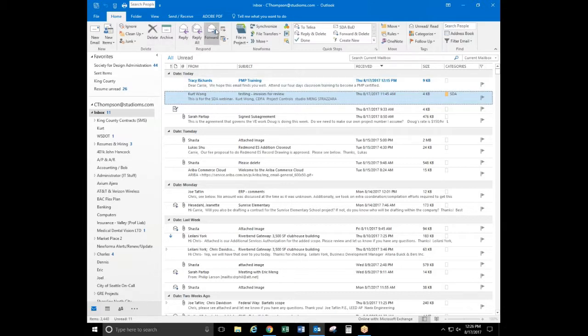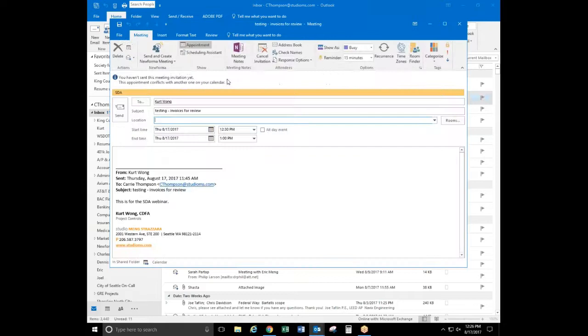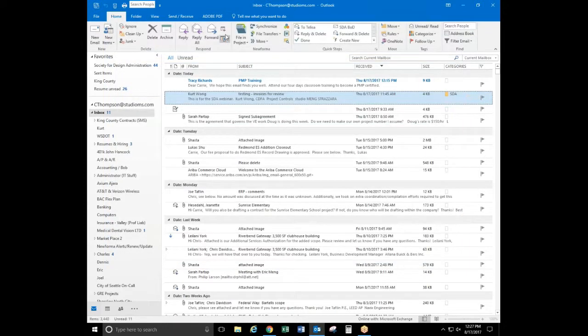This ribbon, don't be afraid of the ribbon. The ribbon's got a lot of things in here, and I know a lot of people don't bother using these little icons, but they can really save you some steps. So here's this email from Kurt, and I want to set up a meeting with Kurt. This little tiny widget here shows me with one click I can start a meeting request for a certain time with Kurt without having to open the email and then forward it or reply with a meeting request. Cuts out a click or two just from this ribbon right here.